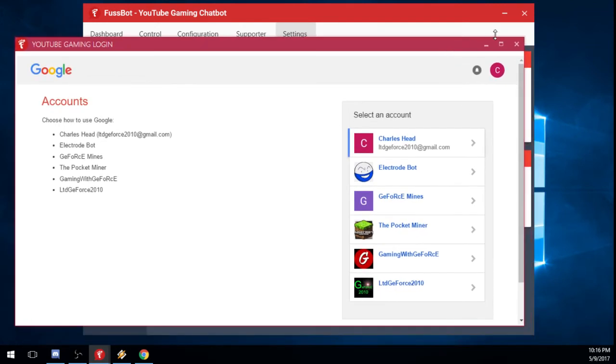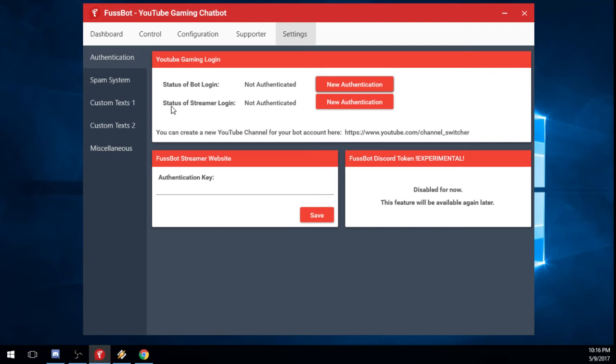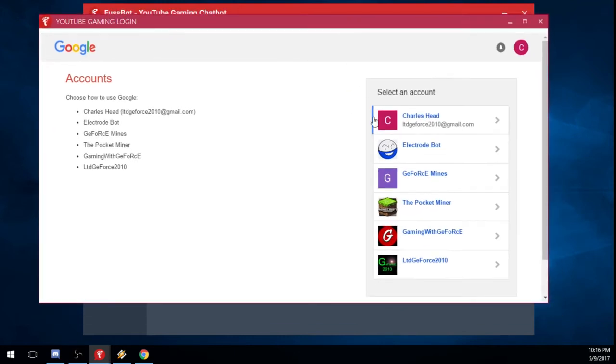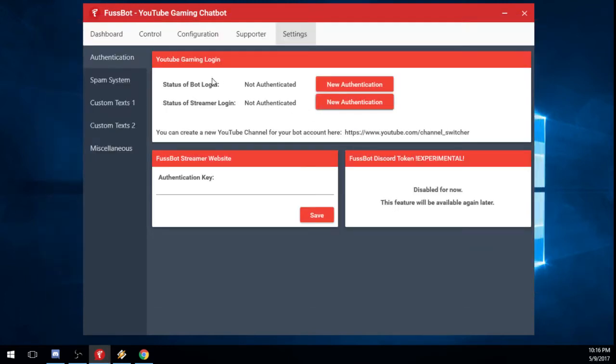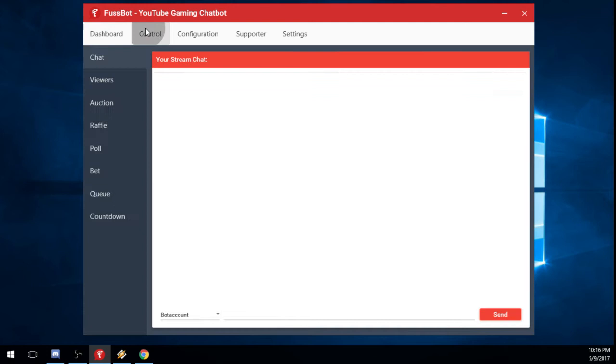So, now that we've covered that, we're going to move on down to the bottom part where it says status of streamer login, not authenticated. Now, this bottom one is your actual YouTube channel that you're going to be doing live streams from. So when you authenticate this one, you're going to want to do your actual channel. So that would be this channel for me. Now what that does is once you link these two accounts and they authenticate, when you go into your control, you will see that it says bot account and streamer account.